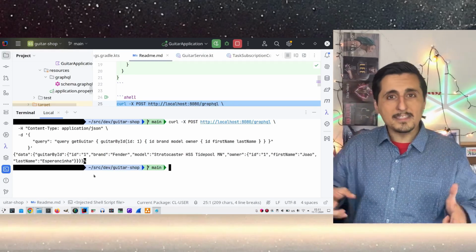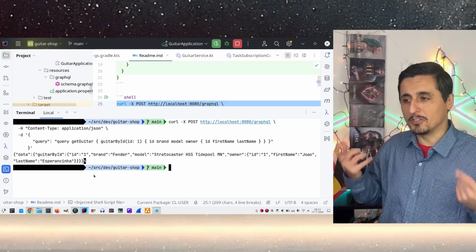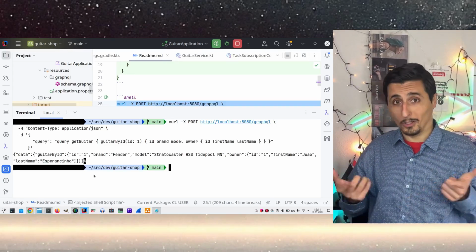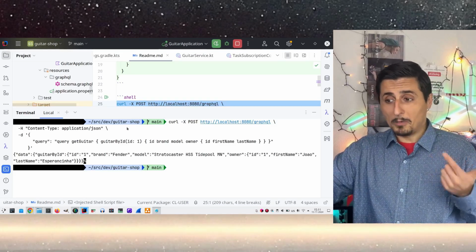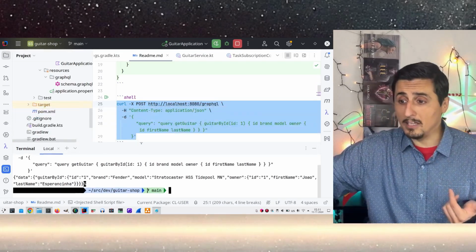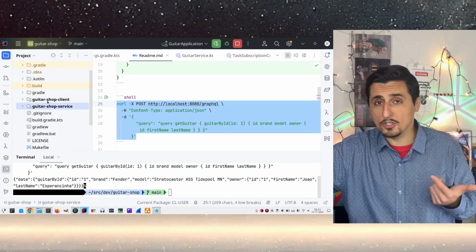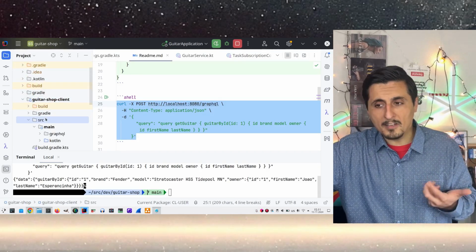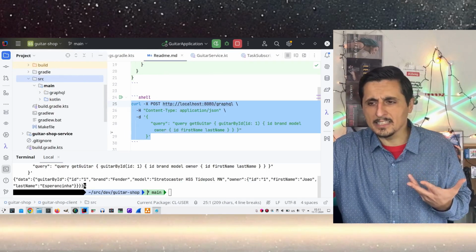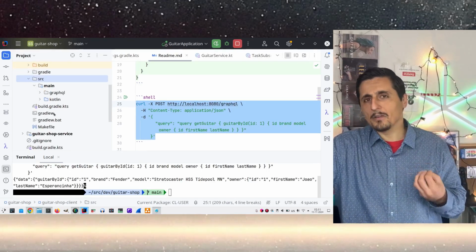But now, this is the best part. How about doing that with Apollo Kotlin? With Apollo Kotlin, we can indeed create a client, and that is what we are doing over here in the Guitar Shop client. Now, the Guitar Shop client doesn't have extensive code. It actually is a very simple application.